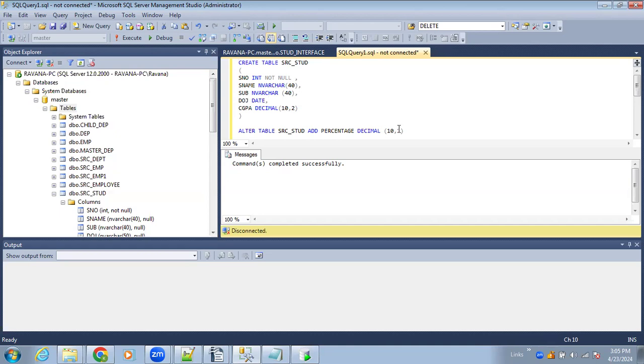The data types we need to define, because based on these data types SQL Server is going to allocate memory on the operating system, that many bytes of memory internally. This is for the table structure creation.